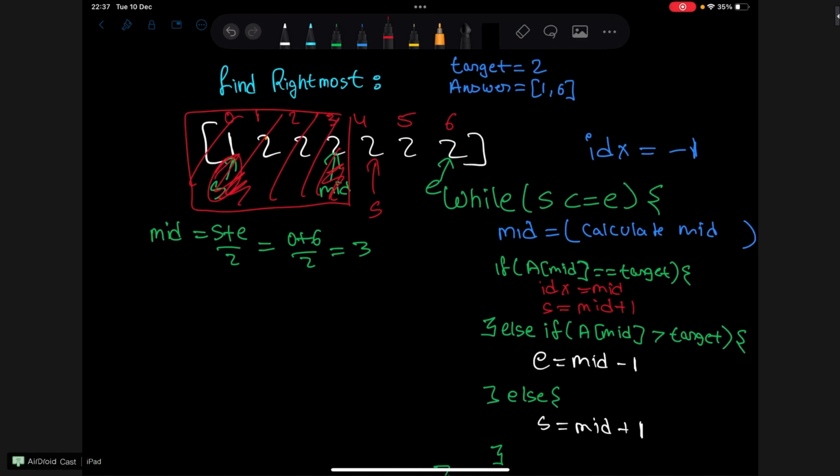And let's calculate mid again. So my mid is going to be S plus E by 2. It is going to be 4 plus 6 by 2. It is going to be 5. So this is where the mid is pointing. So I'm going to ask the same condition: is whatever is at array of mid, that is array of 5, that is 2. Is 2 and target matching?